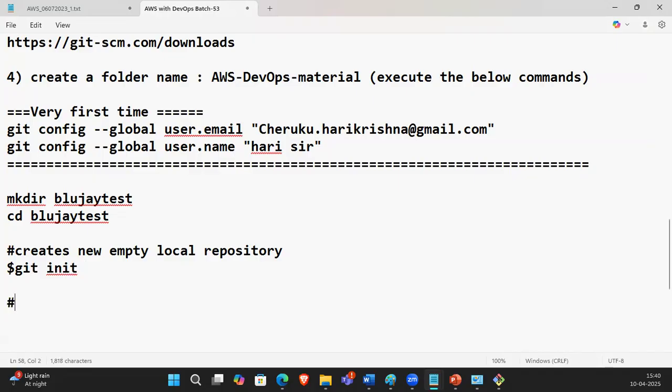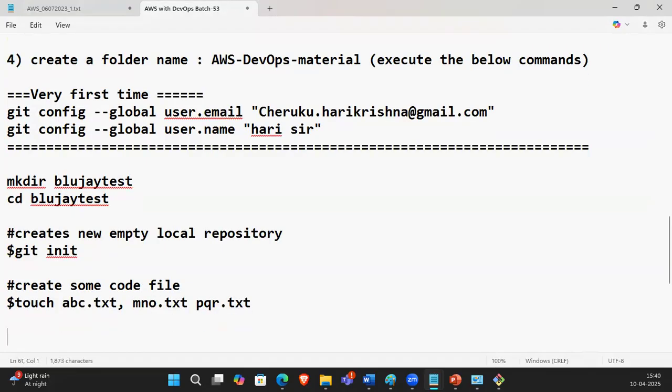So next, create some code files. How can you create some code files? You can create some code files by using the touch command. touch abc.txt, mno.txt, pqr.txt, for example. So these are the files.